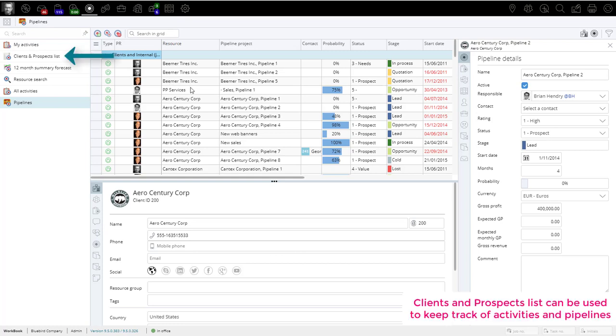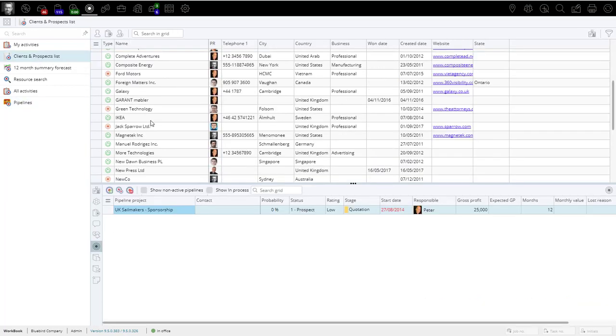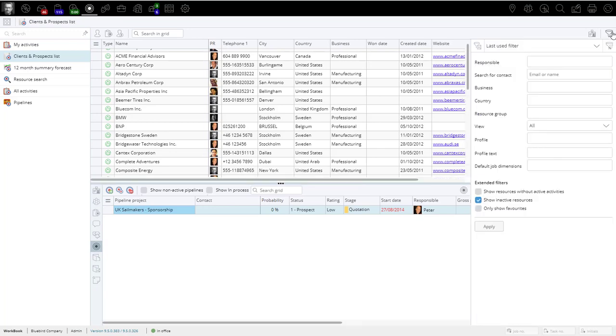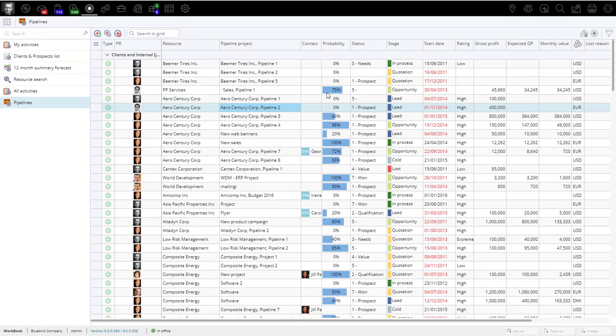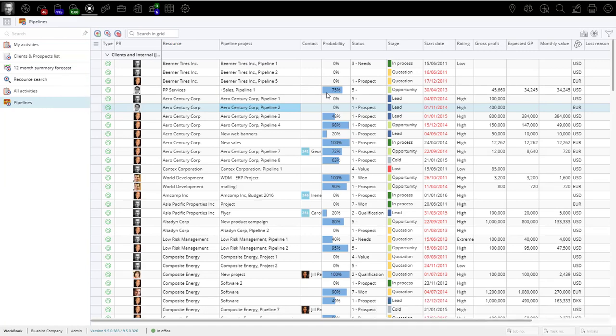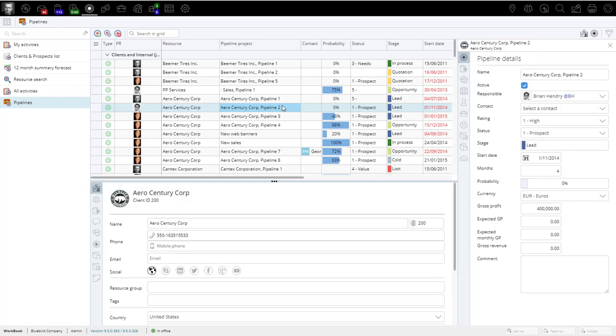You can use the clients and prospect lists to keep track of pipelines and activities, or use the filter to narrow your results when in the CRM module. In the Pipelines menu option, you can see all of the active pipelines in the Pipelines grid. It is not possible to edit the grid, but double-clicking in a cell will open the pipeline card in the sidebar and the resource card in the subgrid.